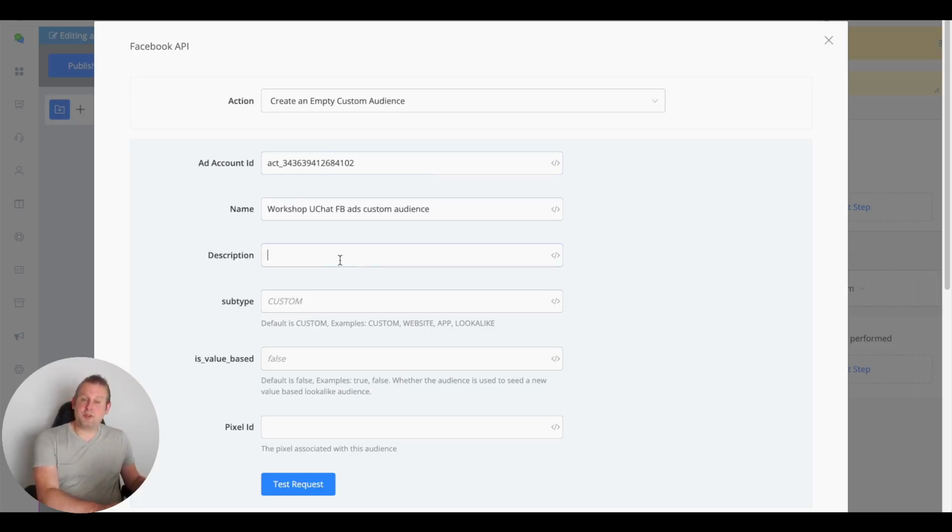We can give it a description if we like to. So let's go with something like workshop, just to have something inside as a description, right? The subtype I will just leave as is. You can also do the website type, the app type, or the lookalike type, right? For me, I will just leave it as custom because it's basically a custom audience that we are going to create.